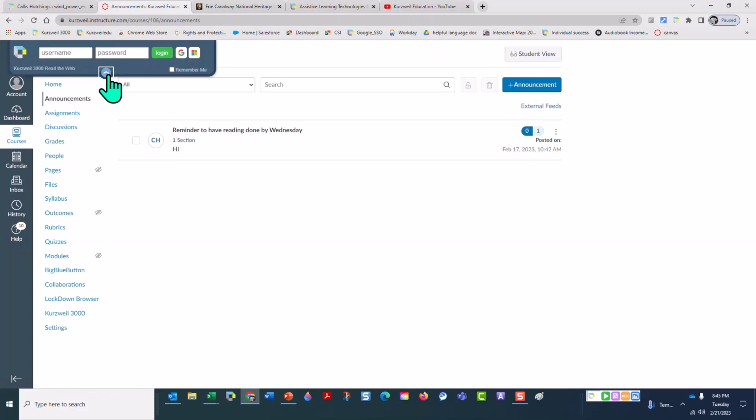So first I have to log in. I'm going to put in my username and my password, and then I can click on the Remember Me button. Now, whether I click this before or after I type my information doesn't matter. I just need to make sure I click it before I click Log In.